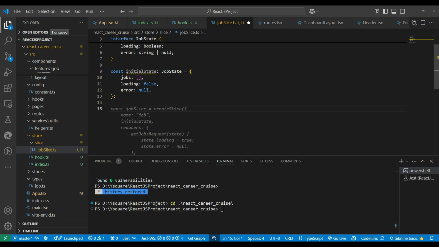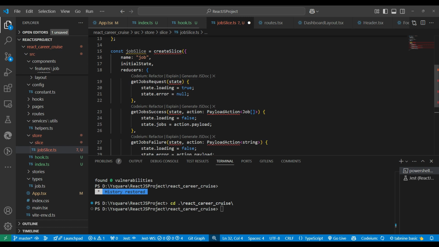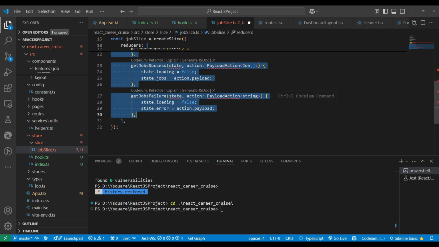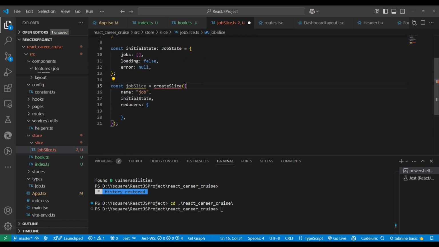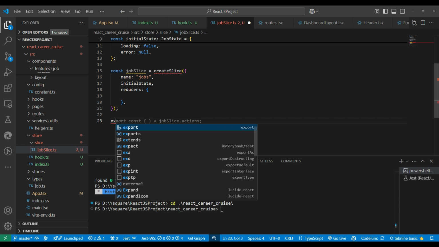After that we should create the slice. This is the way we should create it, and since we don't have anything yet, I'm just deleting all these things, so the reducers will be empty. We can give any name, and this name will be displayed when we use the Redux DevTools. So right now I'm just writing jobs over here. After that we should export it, so we'll export it.